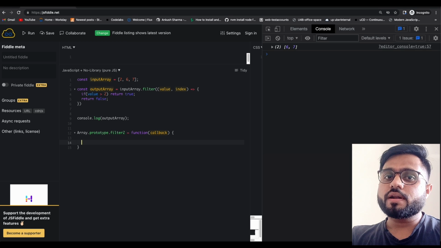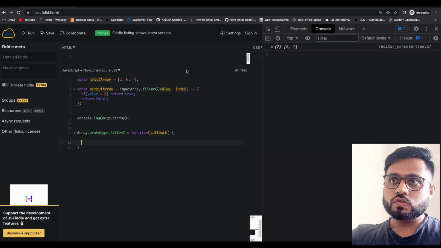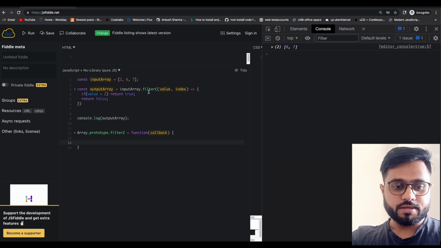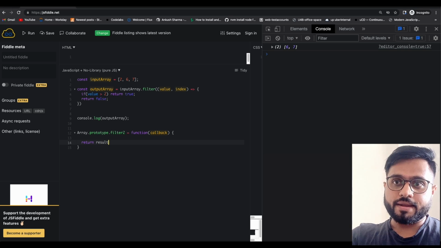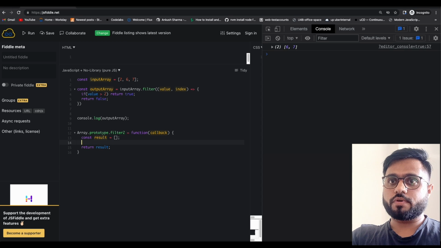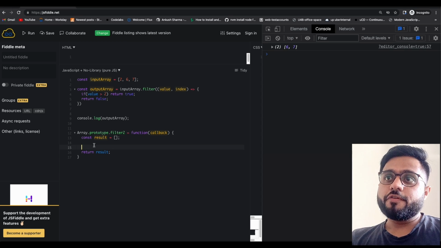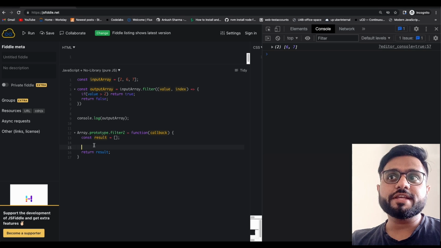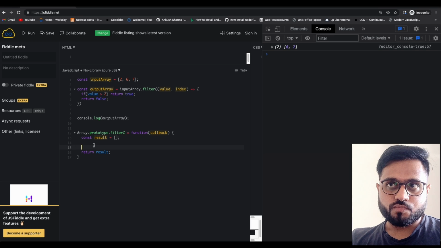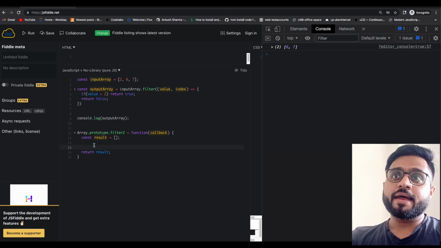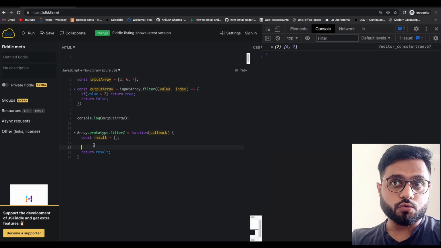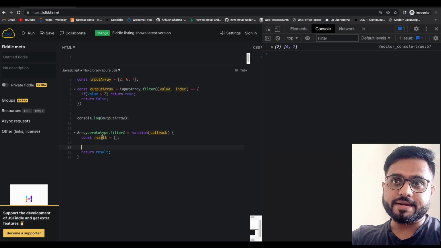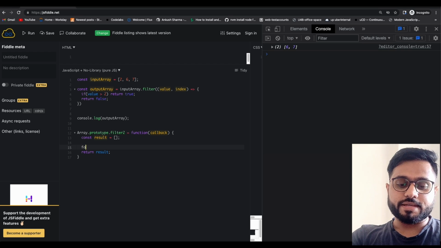First we will write the obvious logic. The filter function returns an array, so we will create one empty array to return. Next, the filter function iterates over the input array and calls the callback function on each and every value of the input array. It checks if the callback returns true, and only then puts the value inside the resultant array. We will write the same logic here.